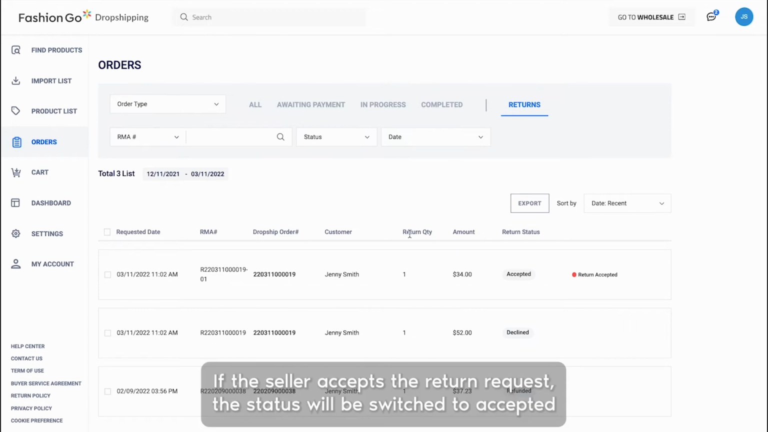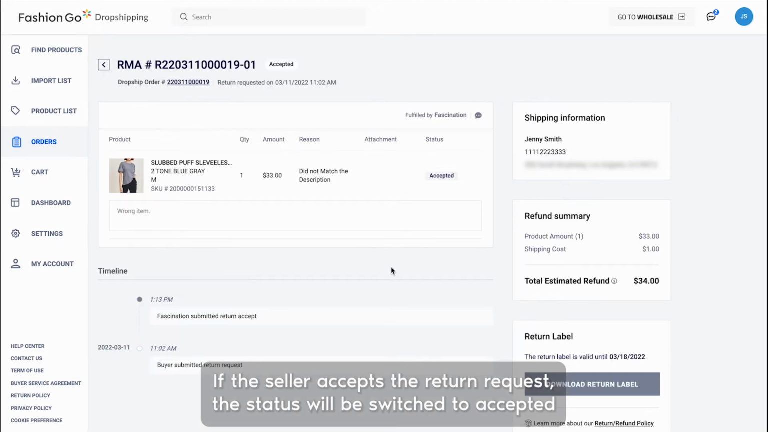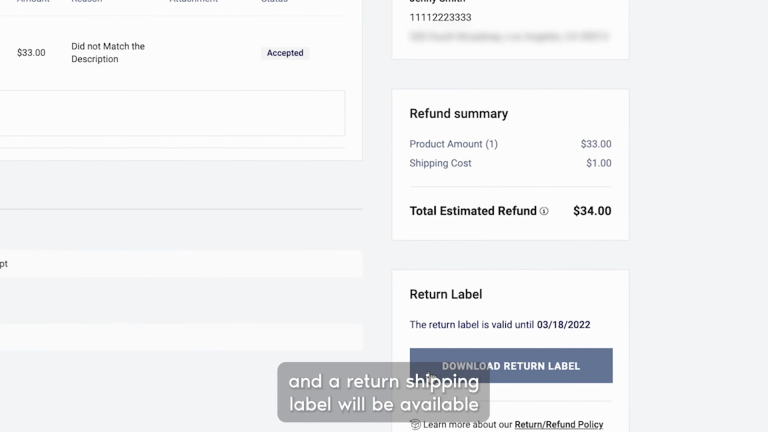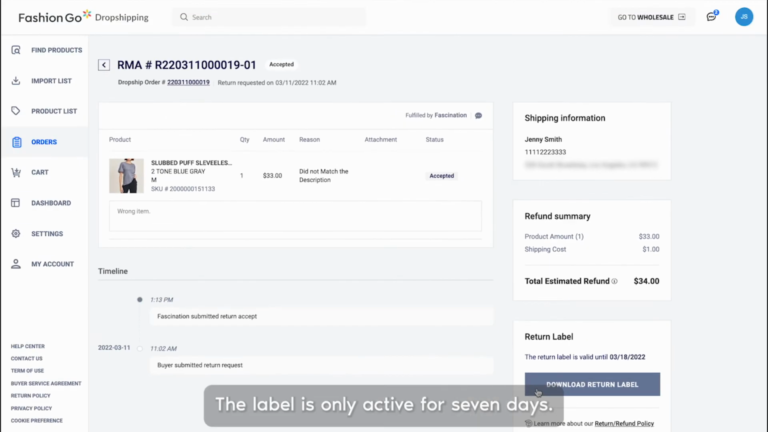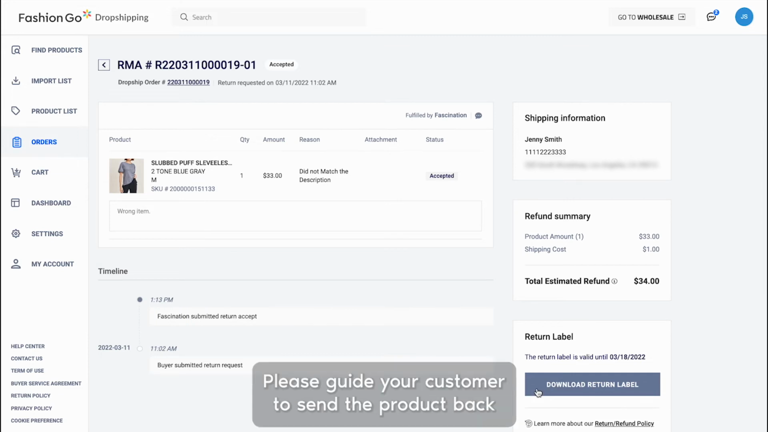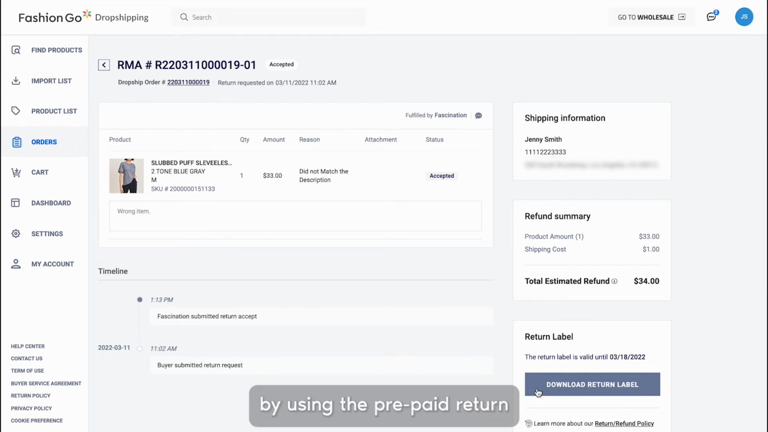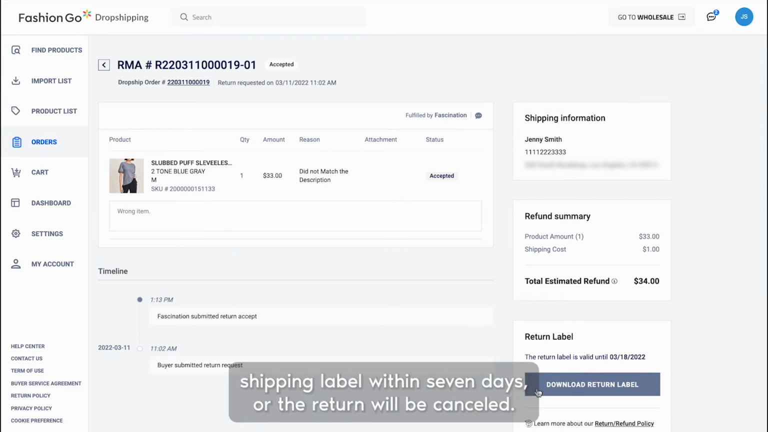If the seller accepts the return request, the status will be switched to accepted, and a return shipping label will be available for you to download and send to your customer. The label is only active for 7 days. Please guide your customer to send the product back by using the prepaid return shipping label within 7 days or the return will be canceled.